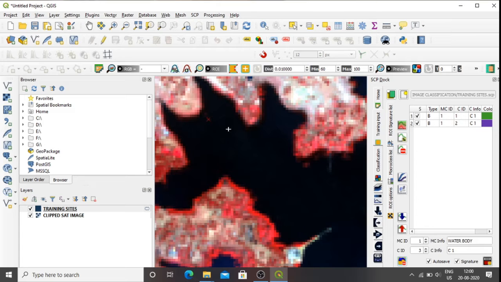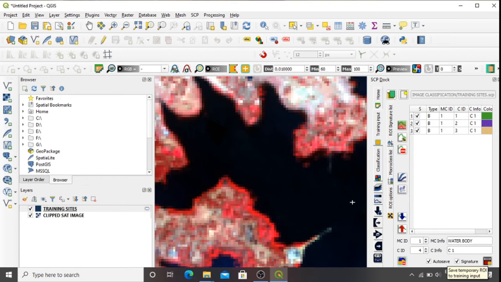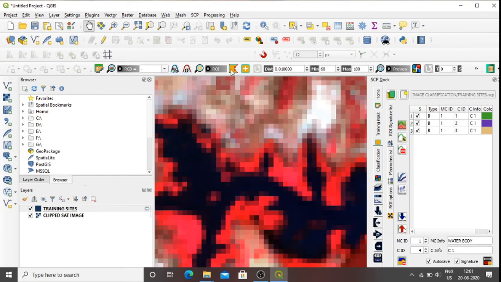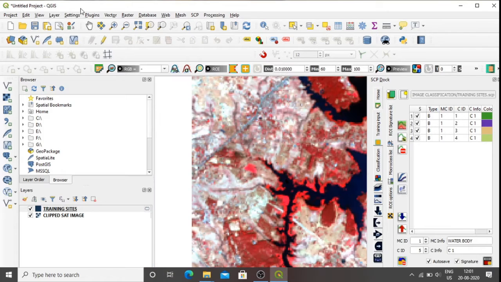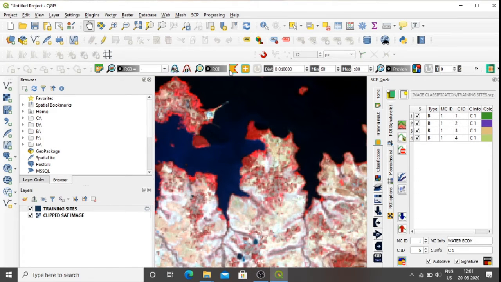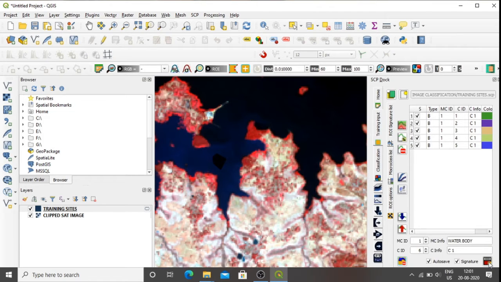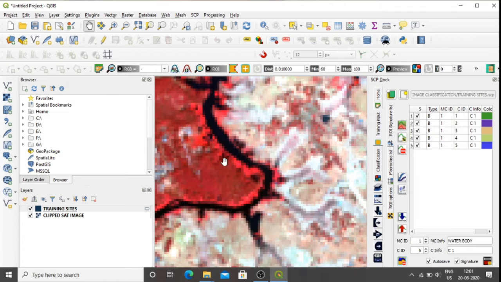So, save. Then again we will go to this part. Four training sites have been collected for this water body. Then we will choose the other parts. Again we will select create ROI polygon. Save. Five training sites have been collected for this particular feature. So we need to collect more. We can collect it from here as well.